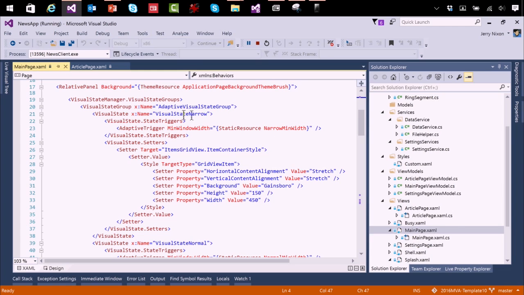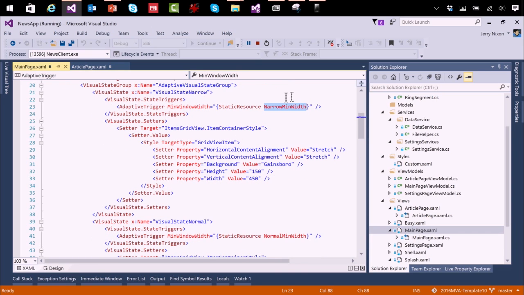Anyway, so you can see that we have the adaptive state group, and here's narrow, and it's set up automatically with what we've defined in our custom XAML. And then we have a series of setters. In this case, we're only doing one, and we're setting the item container style to a fresh style.